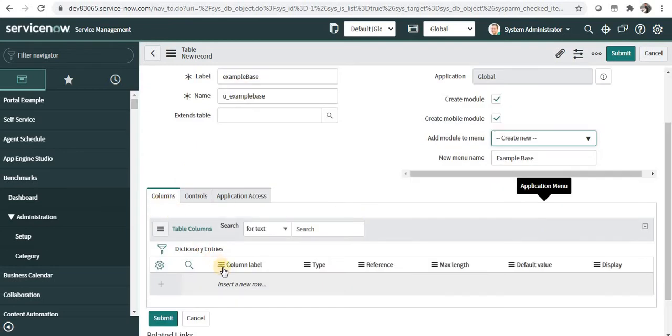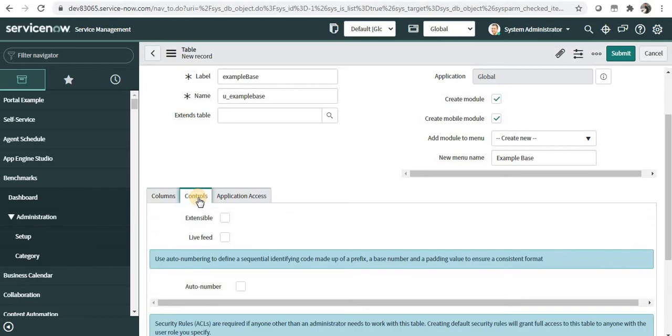You can create columns here, but let's first create a table and then we will move to creation of columns. Under the controls, you can mark this table as extensible. So that means if you want this table to be extended by some other table, you can click on this. So for example in the CMDB CI or the task table, this checkbox would have been checked, so that's why people are able to extend those tables.